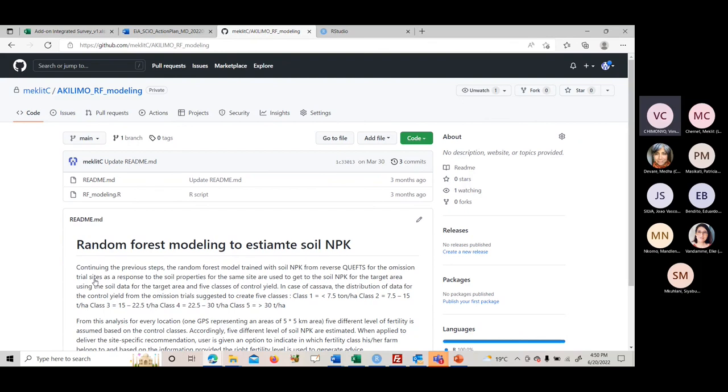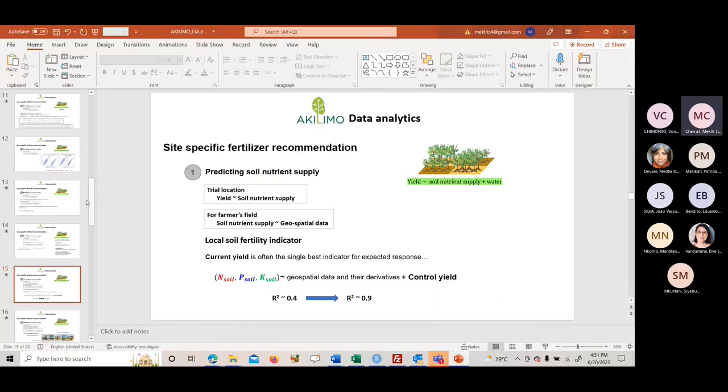Okay, Meklit, I think my question relates to what you were explaining, especially towards the end, when you were talking about the responses across the three nutrients: nitrogen, phosphorus, and potassium. My question is, in terms of the random forest and the QFTs, is it more of a disaggregated validation? Do you work on the different nutrients separately and then aggregate them towards the end to come up with a yield estimate, or is it a combined estimate of the yield based on your NPK? I don't know if I'm making sense there. Yeah, you are, don't worry.